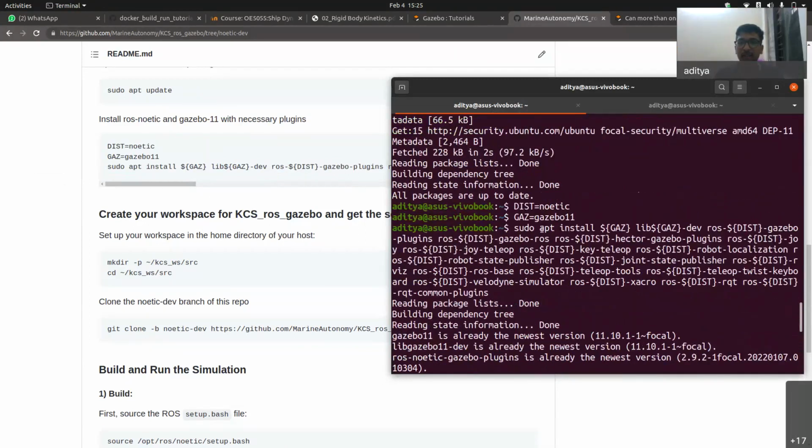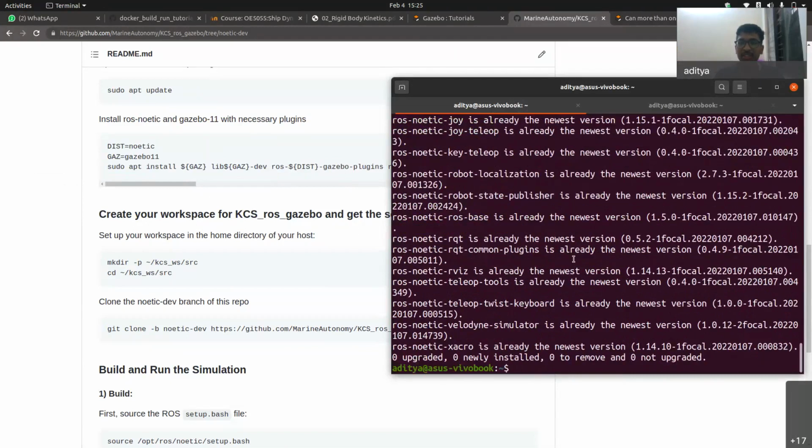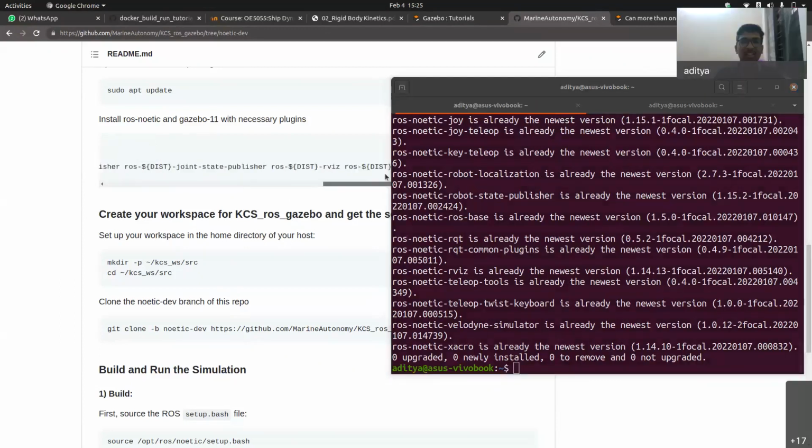So I think this will take some time. This will download and install all. Yes. Looks like it is upgrading certain things. So I think most of the things are there in your system. It will just upgrade. Correct.